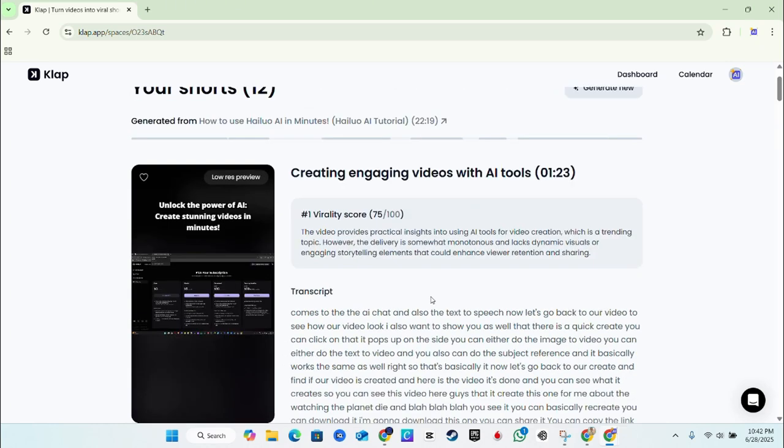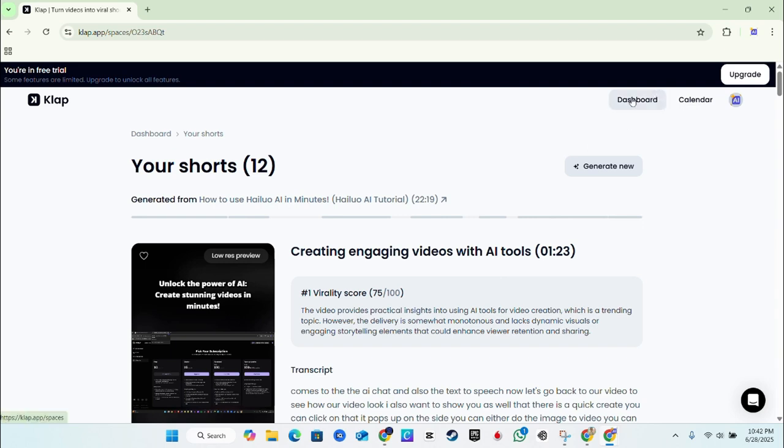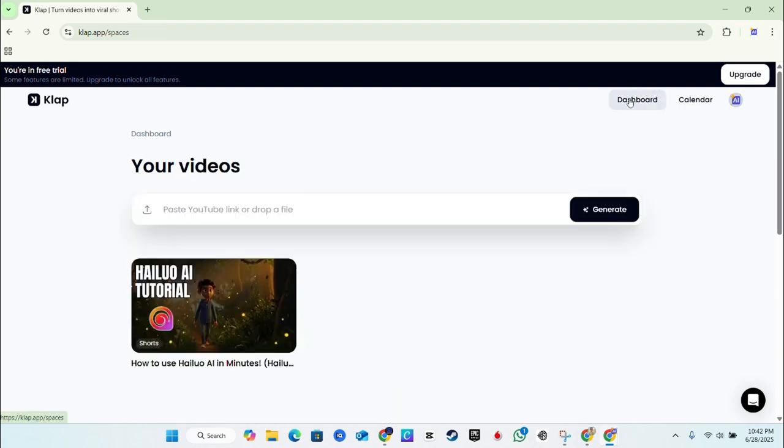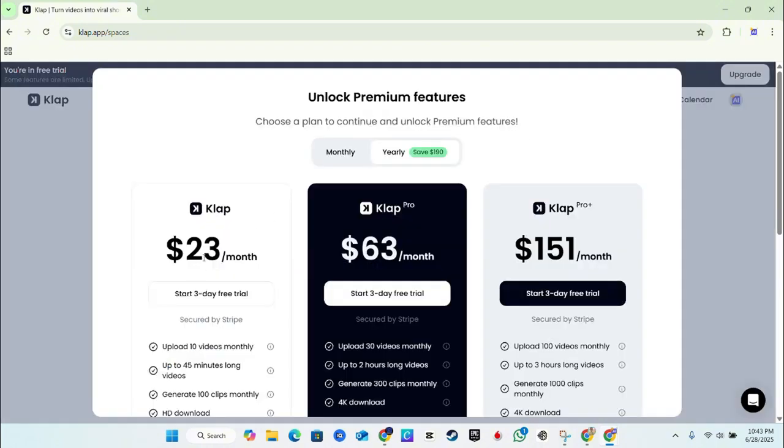Keep in mind that you need to have one of those plans in order to download those videos. So you want to go ahead and click on upgrade, and you will find, once you register, guys, you can use this application for free for 3 days. So all you have to do is just enter your credit card details. You won't be charged because you have a 3-day trial that you can easily use.